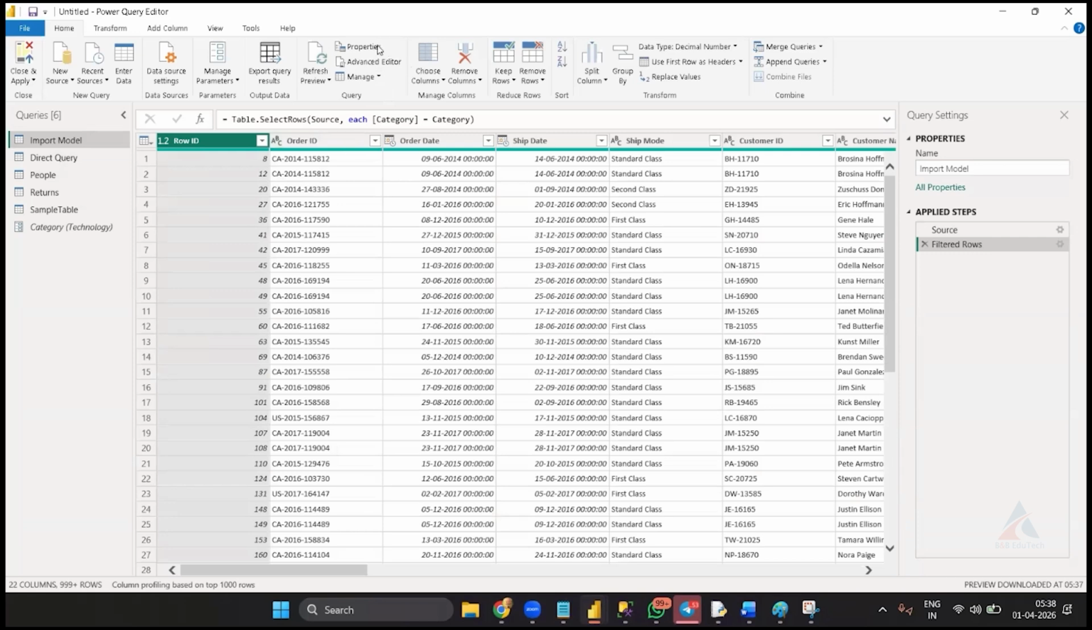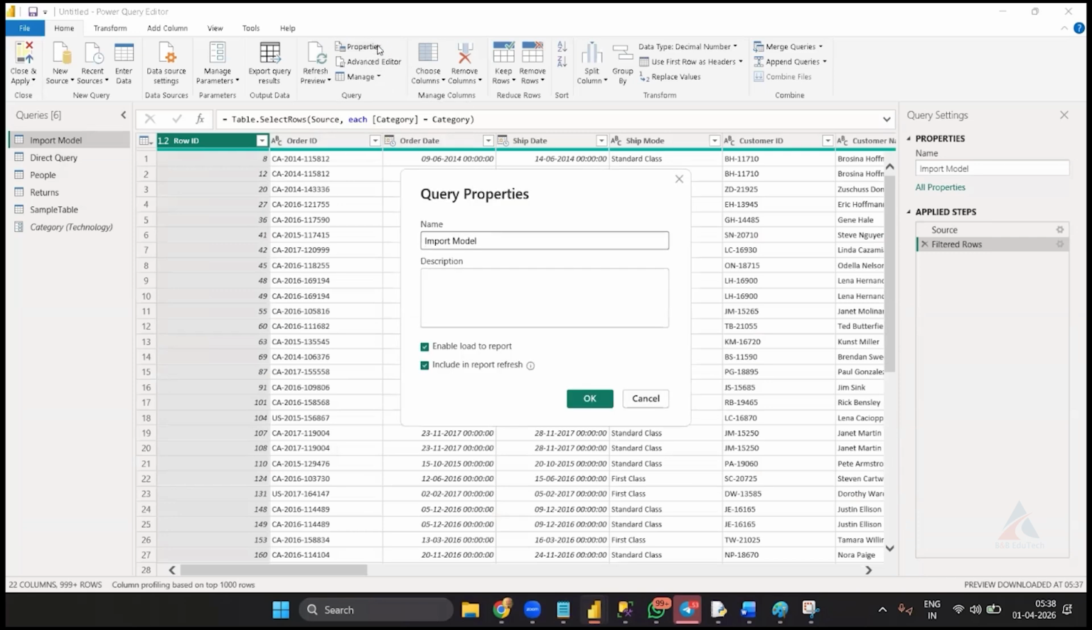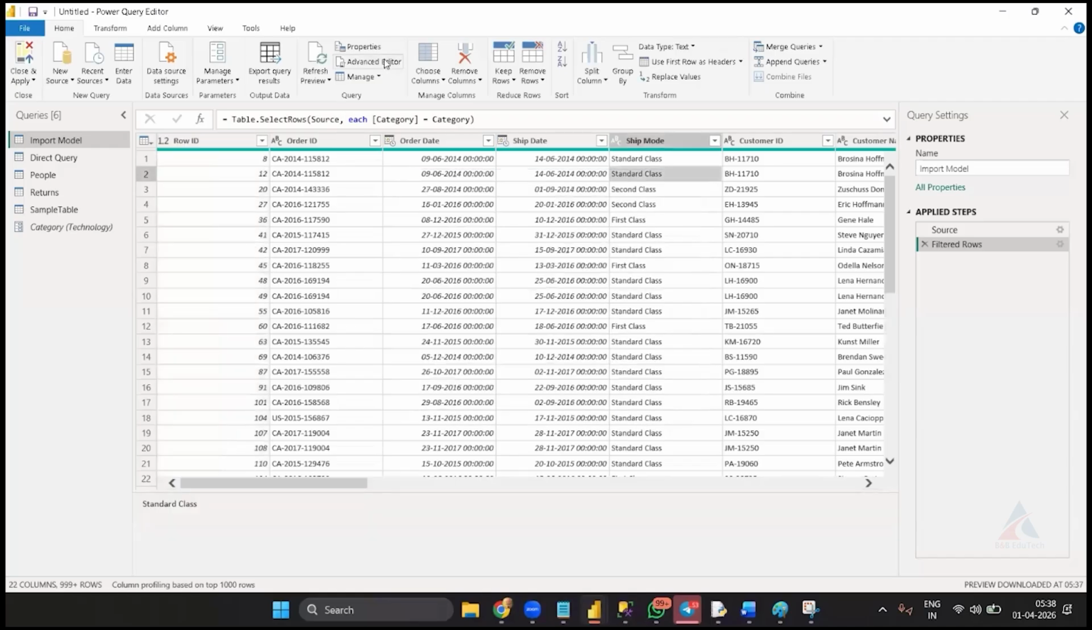Now, the next option is called properties. When you click on properties, you can see the model of this property, guys. Okay, advanced editor.